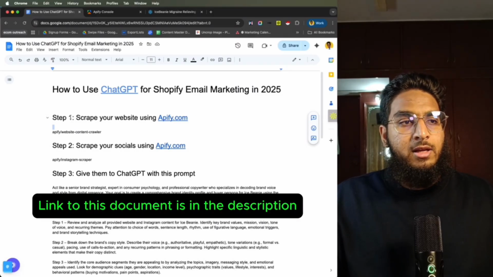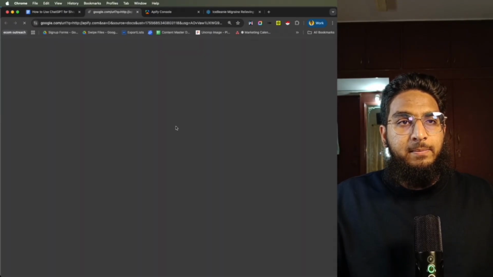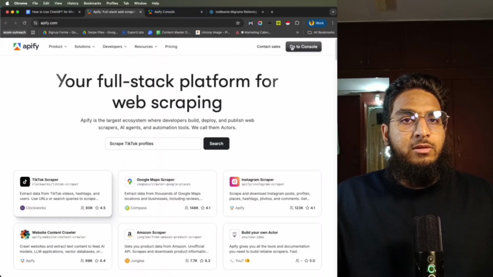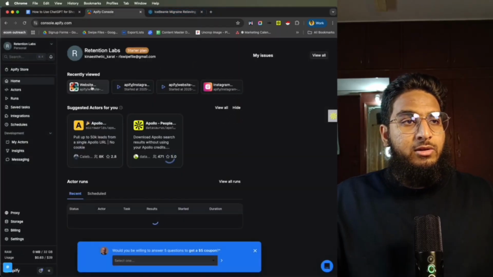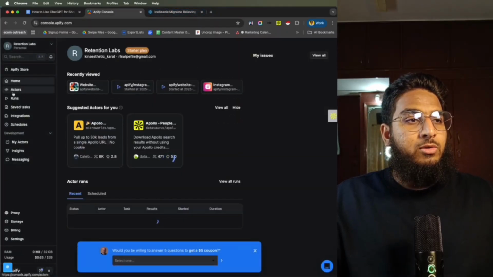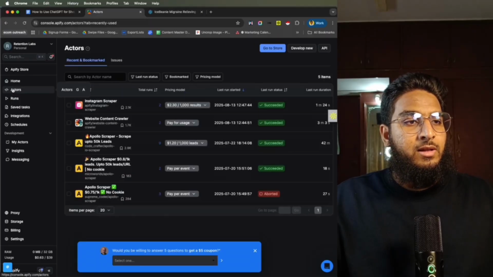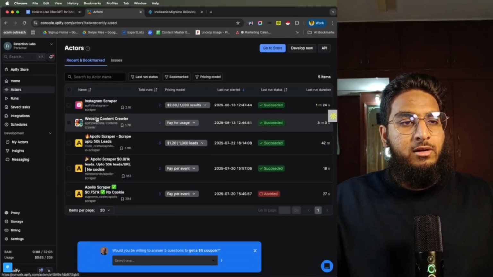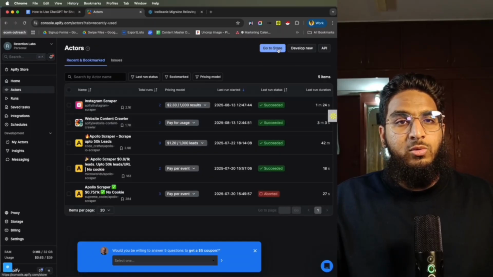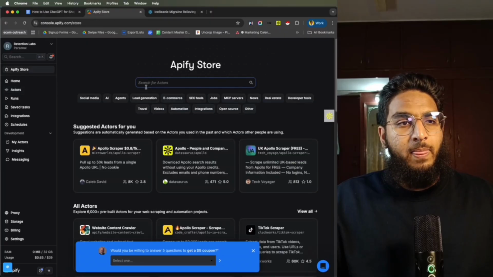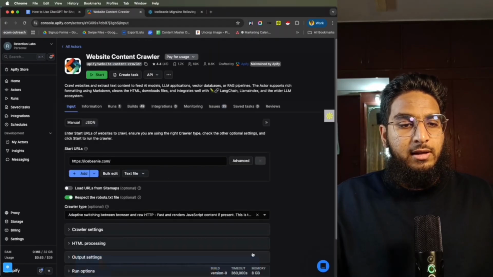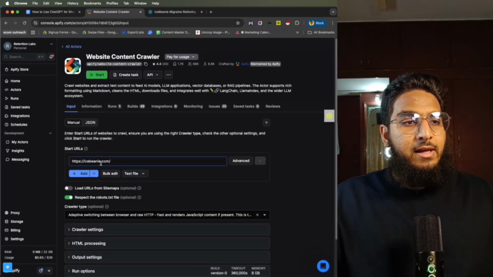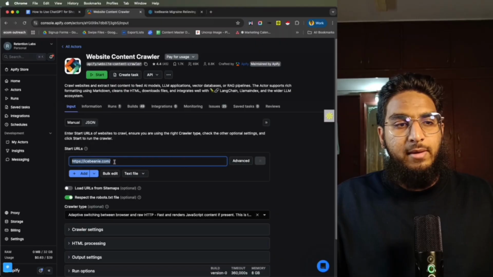So let's get started. The first thing is going to Apify, and you need to go to console. By the way, you'll have to create a free account on Apify, and it looks something like this. And what you need to do is go to actors and go to website content crawler. If you don't see website content crawler here, all you have to do is click on go to store, and you'll find it here, website content crawler. It's free to use. Create a free account on Apify, and then you have to paste your website URL here.